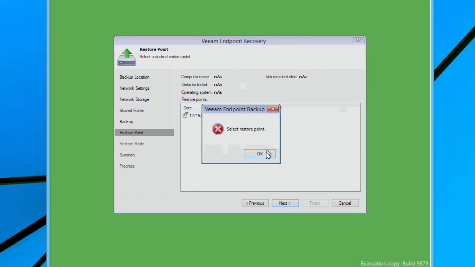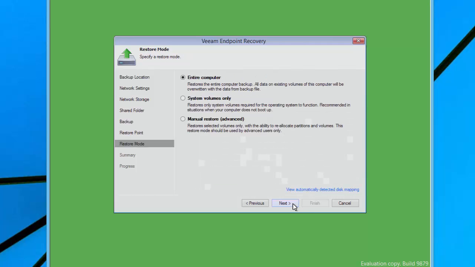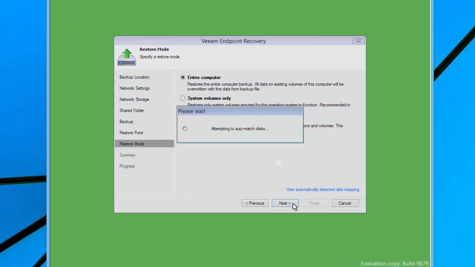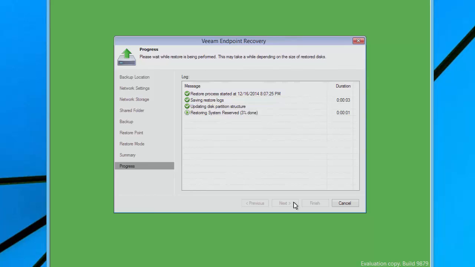And it works better if you select something. There you go. The UI now says what's coming for the ride. One disk. Windows Technical Preview is the name. Entire computer sounds nifty to me. And run now. Off it goes. So now we simply let it rip and wait to the end to see what really happens.